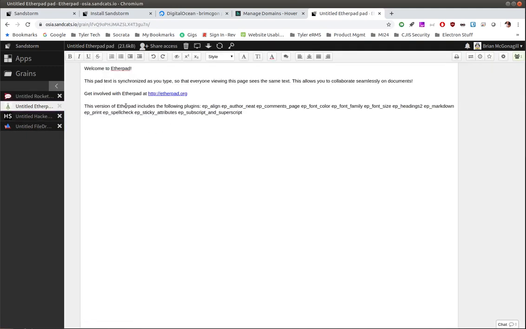And then we've got Etherpad, which is for collaborative document editing. So you can use this, and as you add other users, they could be in here, and you could both be making edits and seeing those edits show up in real time.